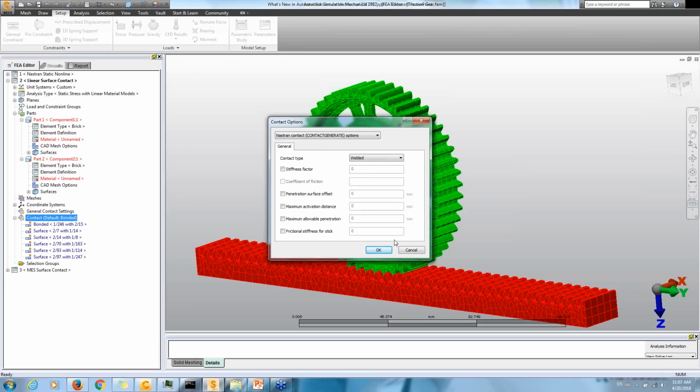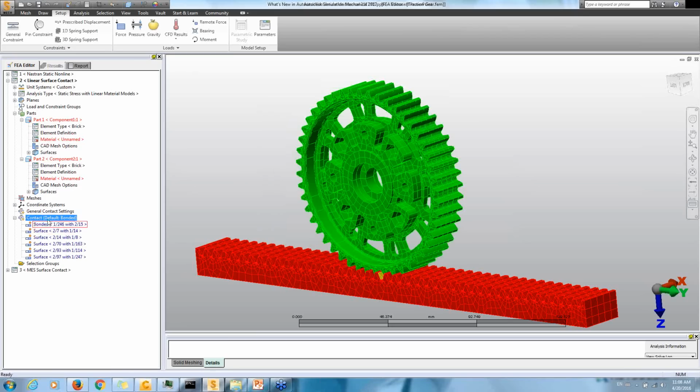For those of you who know Nastran pretty well, we also added a reference to which specific Nastran card you're about to control in parentheses. So in this case, we are controlling the Nastran card called Contact Generate. And you can control its contact type to be welded or offset welded. And these two are keyed off of the type of contact you have picked in the default contact in the tree. So if you had chosen surface contact, for example, you would have a different list of contact types.